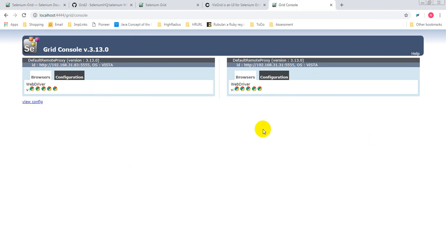So now if I have two test cases, I need not wait until one is finished. Instead of running them sequentially, I can execute them in parallel because I have two machines. I created a hub, and I have node 1 and node 2. I call this one node 1 and this one node 2. Okay, so that is the setup which is done.